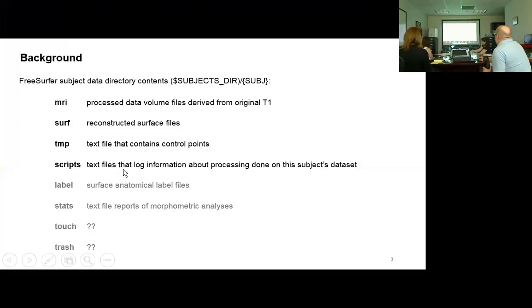And then this last one here that's in bold, the scripts directory, here's where the FreeSurfer pipeline stores a number of text log files that have information about what's been run on this particular subject and what versions of the software were used, when it was done, and also importantly, what errors were encountered. So those are ones that you want to be familiar with.